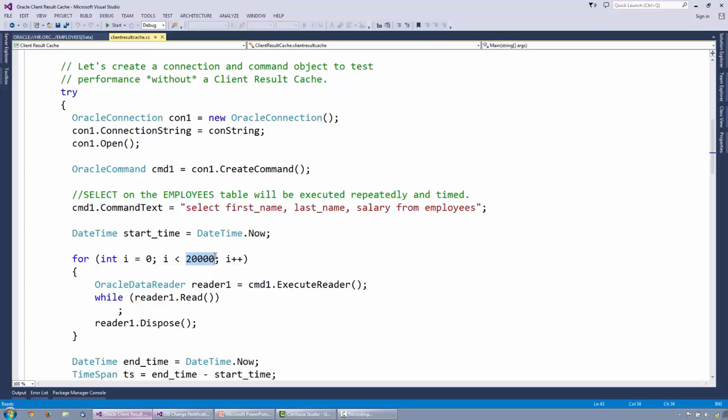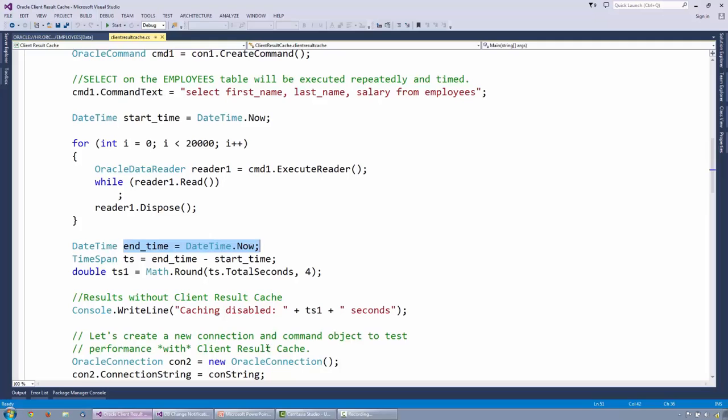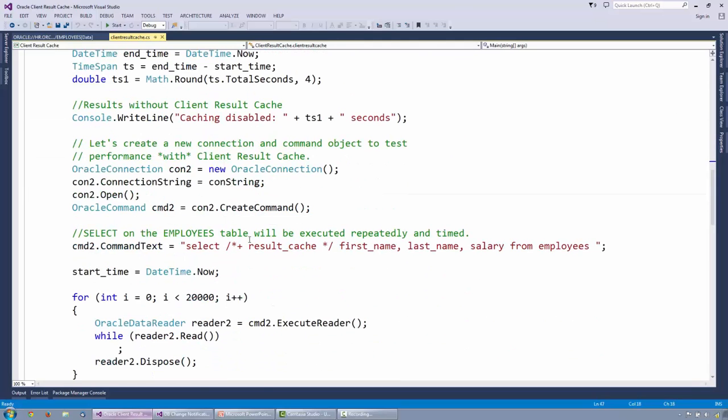We're going to execute the same query 20,000 times, and we're going to read the results all the way through. So it's starting time and then ending time, and we're going to see how long that takes. That will be without the client result cache. So this is the base measurement, and then we're going to measure it with the client result cache.